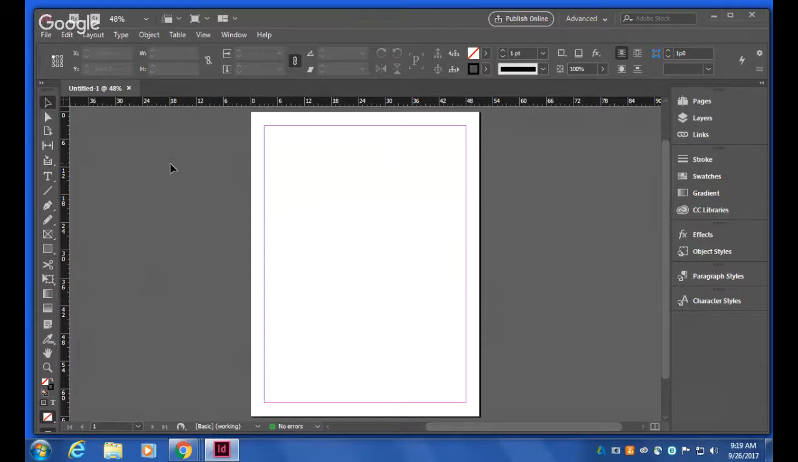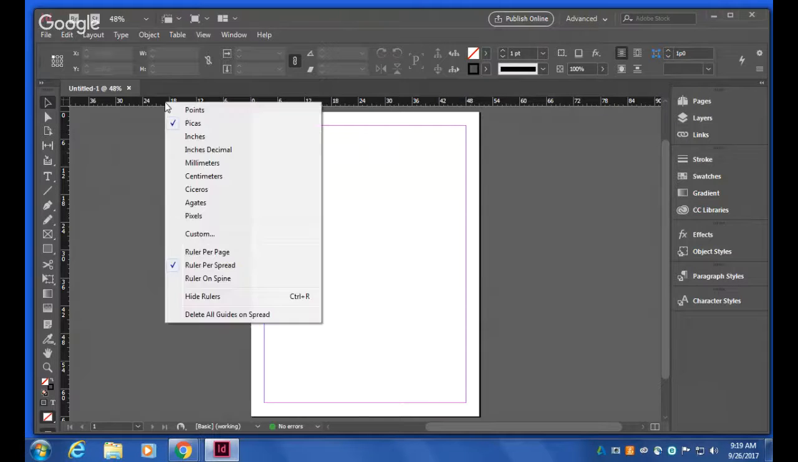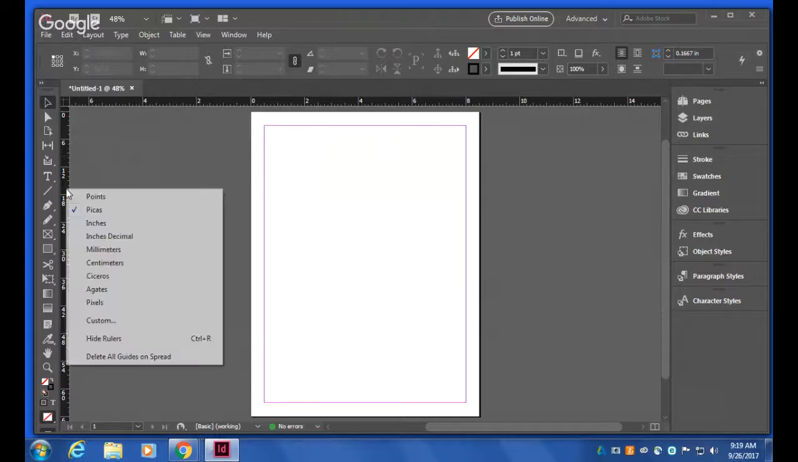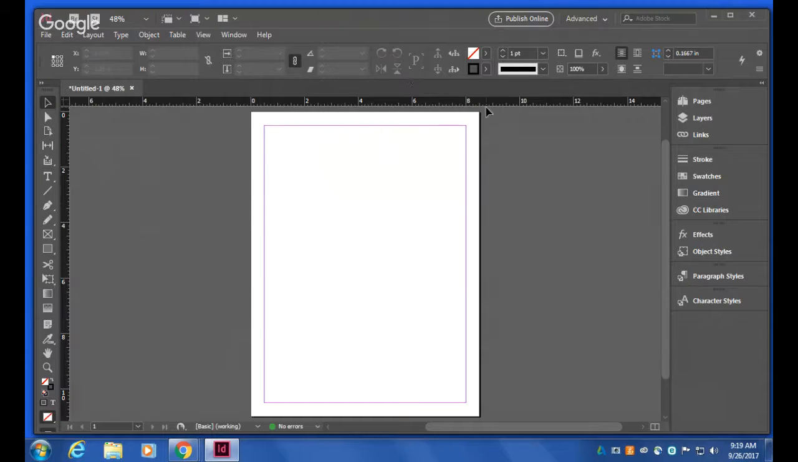Around the page, you have what looks like a ruler. The measurement is something you're probably not familiar with. It's called picas, which is a common unit of measure for graphic designers. I'll put it to inches, just because you're probably a little more familiar with that. So you can see our page is 8.5 inches wide by 11 inches long. So it's exactly a piece of paper as you know it.